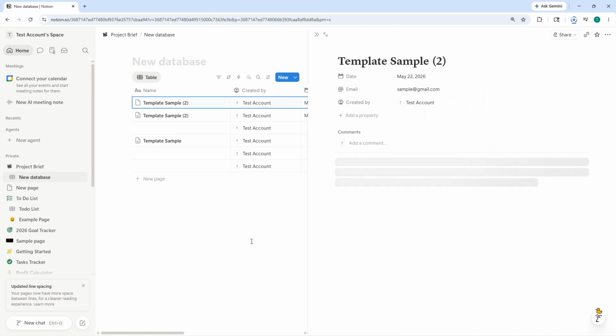That's all there is to it. Quick, reliable, and a huge time saver.